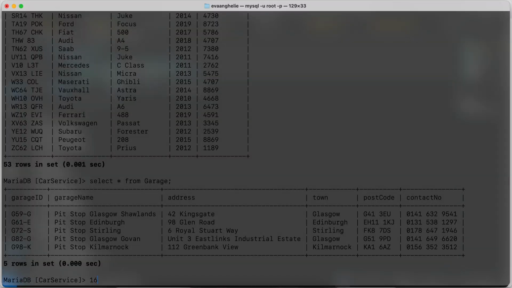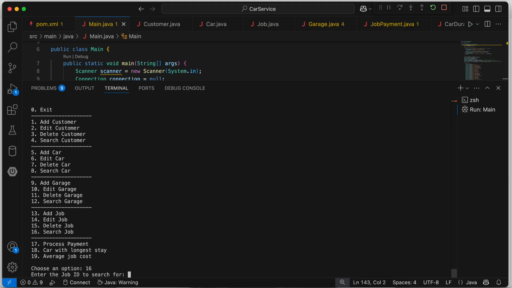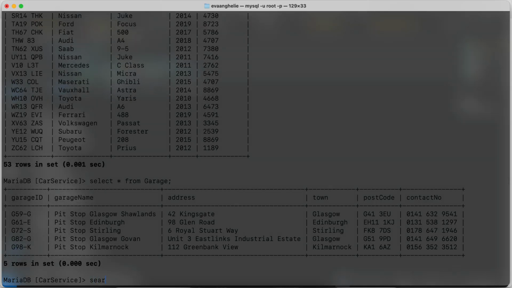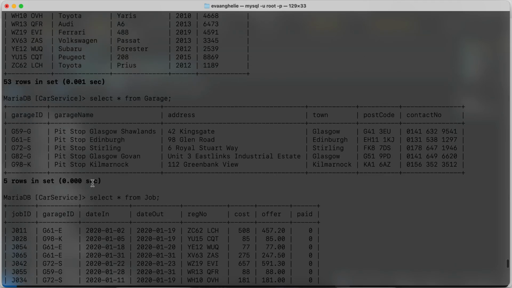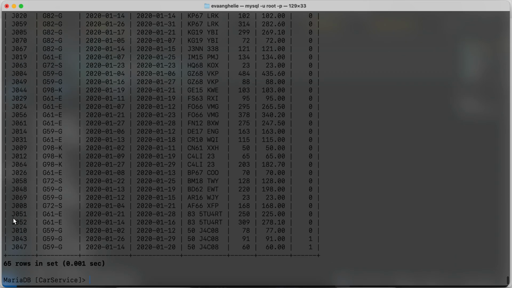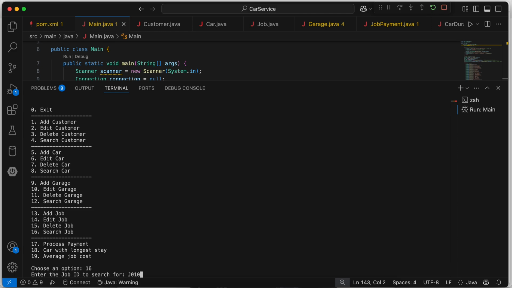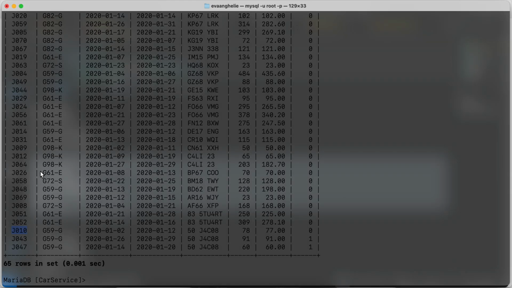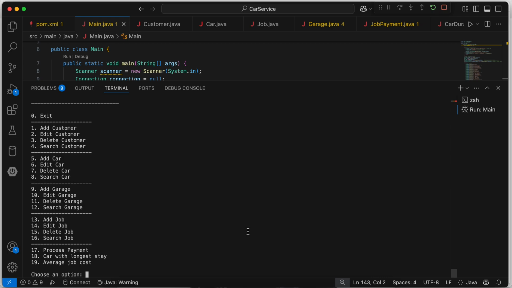16, let's search for a job. And the job ID, select all from job, and let's select a job here. Let's just select this one, J0110, and it shows us the job. Yep, that's right. Okay, and that should be everything.